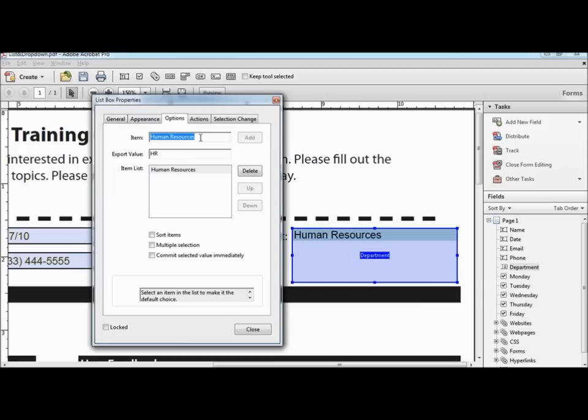Let's add some more department names. Design and Marketing is abbreviated usually as D&M. Click Add to add it to the list. As you can see, the entries are appearing in the list box on the screen. Enter Engineering. The abbreviation is ENG. And finally, Sales, with the abbreviation of SAL.